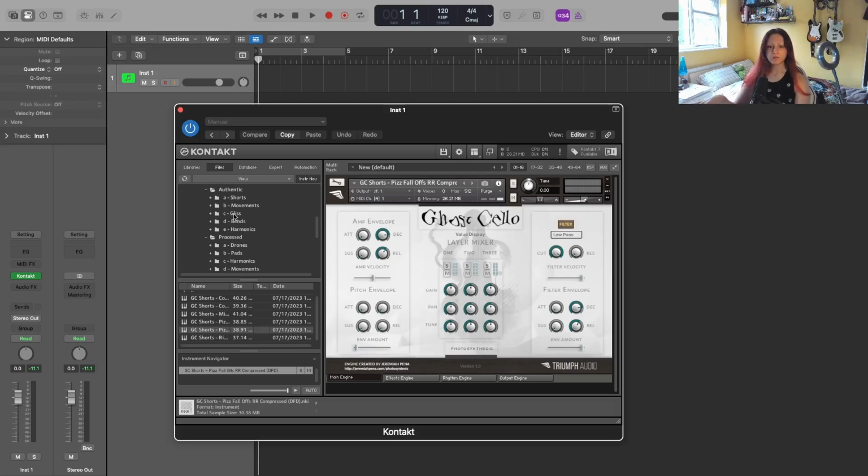Between a lot of these samples as well, they're really effective with your CC controllers. So for most of these, you can have the original sound, and when you use the mod wheel, it blends in that processed sound, so you can have some really dynamic music going on. It's super cool. I'm thinking of starting with these pizzicato fall-offs, so that's in shorts.